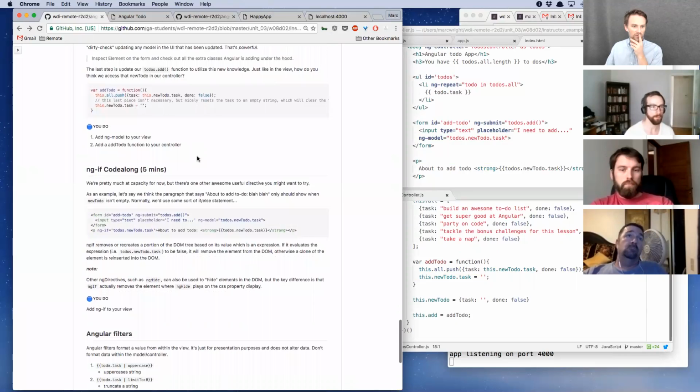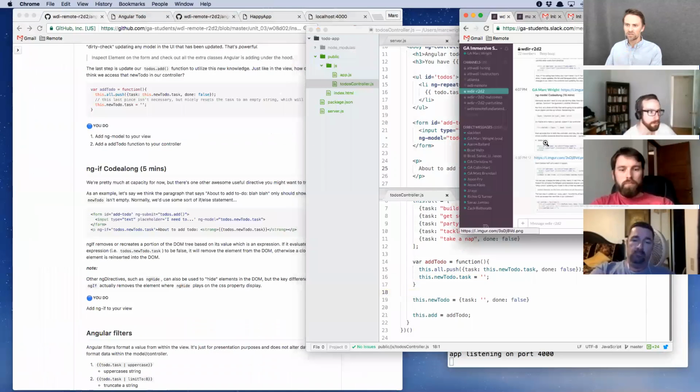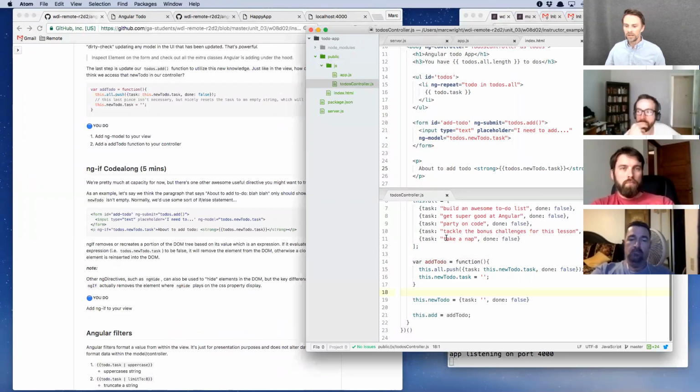So let's pause right there for a moment and see if you guys have any questions or if you need anything to get up to speed to this point. I'll push this code up as well so you guys will have access to it. But any questions at this point?